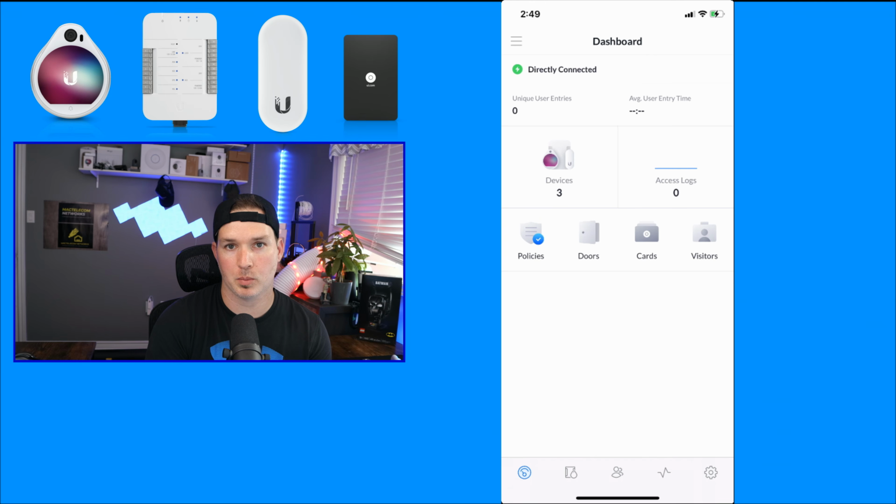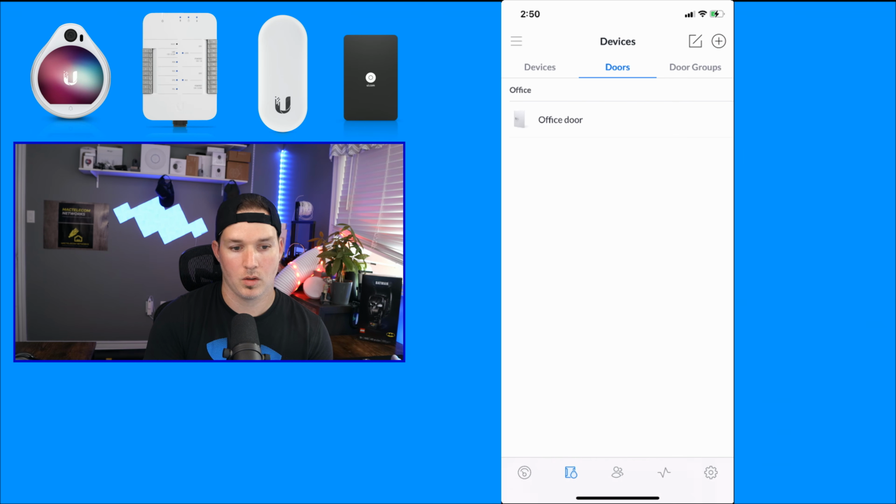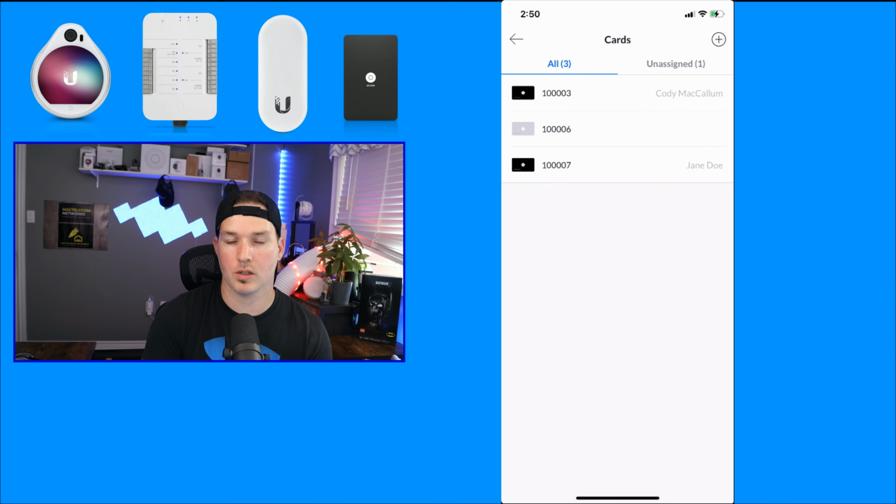Now back at the dashboards, we could look at our policies. And here we could set up our policies, our schedules, and our holiday groups. So you really can configure Unifi Access all from your phone if you'd like. We could also add our doors and our door groups. We could look at what cards we currently have assigned to our Unifi Access controller.